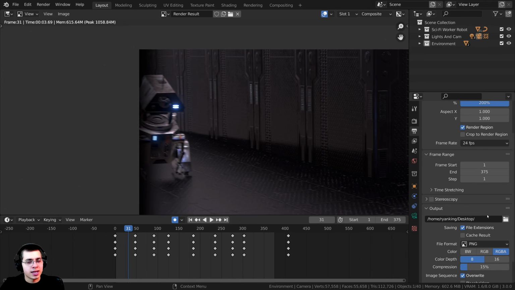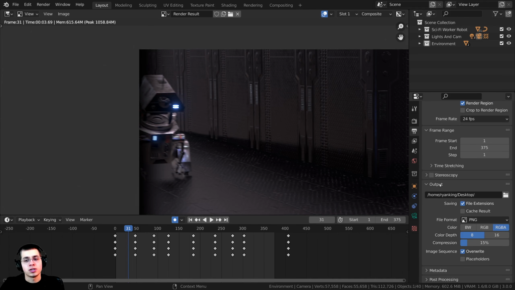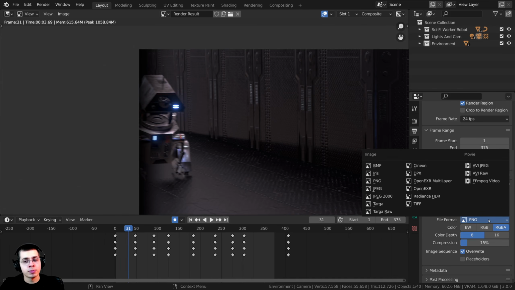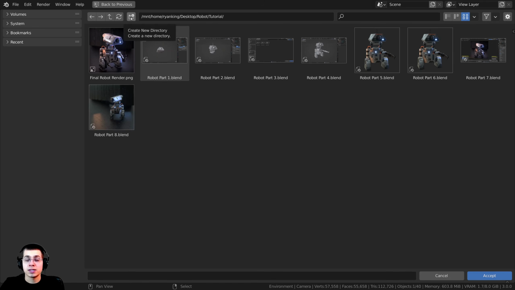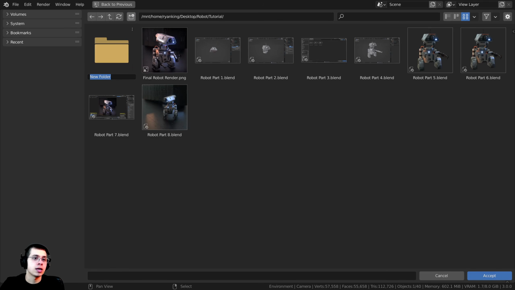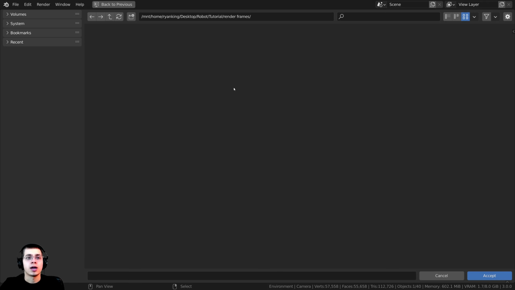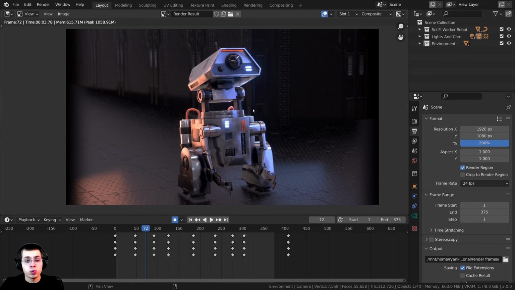All right, so now we need to set an output for our images. So I'm going to go right here to the output properties, and on the file format, I'm just going to leave it set to PNG so it renders it out as images. And then let's click on this button right here to set the output. So what I'm going to do is just click on this plus button right here, and that is going to create a new folder. And then I can just rename this folder to rendered frames. And then I'm just going to go inside this folder. And so once I'm inside the folder, then I can just click on the accept button. Now there is one more important thing that I need to do before I render out this as an animation.